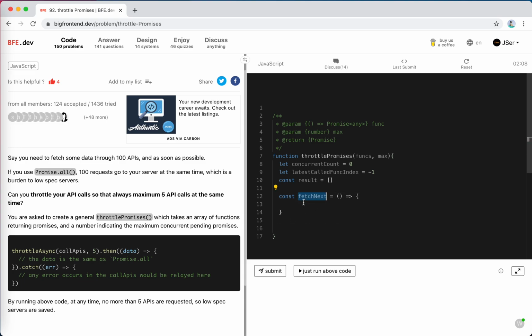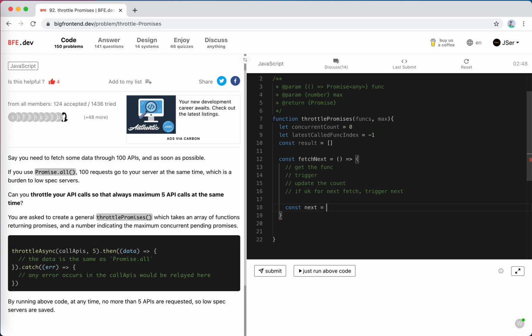And in this function, fetchNext, what do we do? We trigger the function. Of course, first we need to get the function, trigger it, update the count. If it's OK for the next move, we fetch next, trigger next, right? So we get the function, the next function. The latest called index, if OK, it should be funcs, plus one, right?